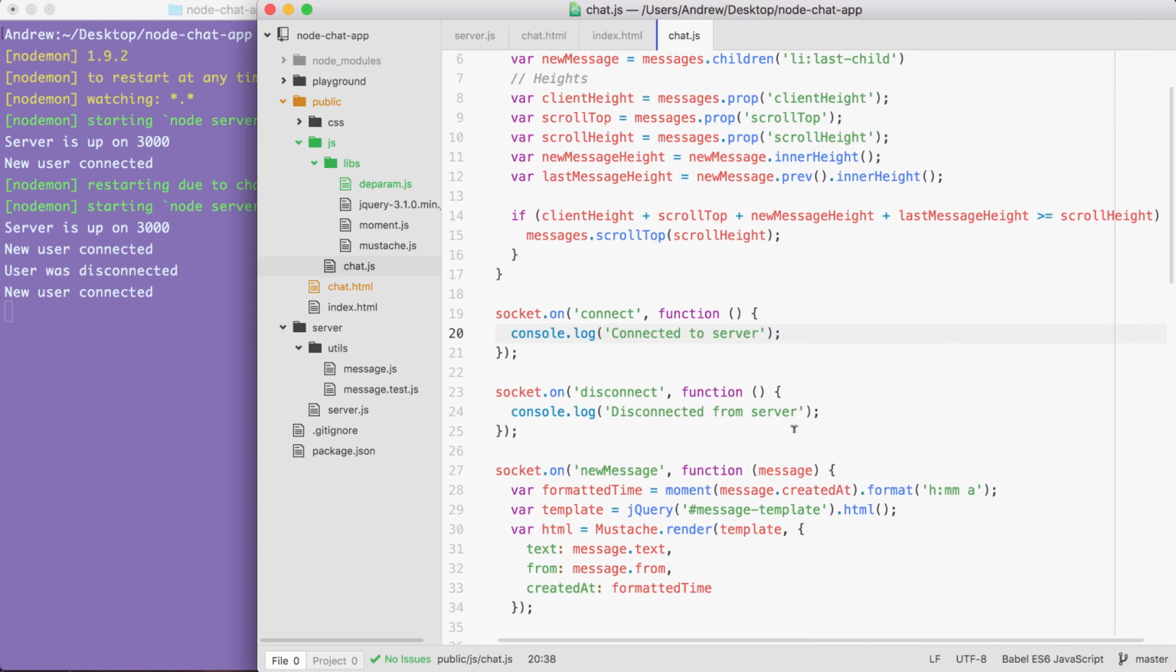Now, Socket.io has built-in support for the idea of rooms, creating these little isolated areas where only certain people can emit and listen to events. All of that gets set up on the server though, which means right in here, when we connect to the server, all we're going to do is emit an event called join. This is going to start the process.